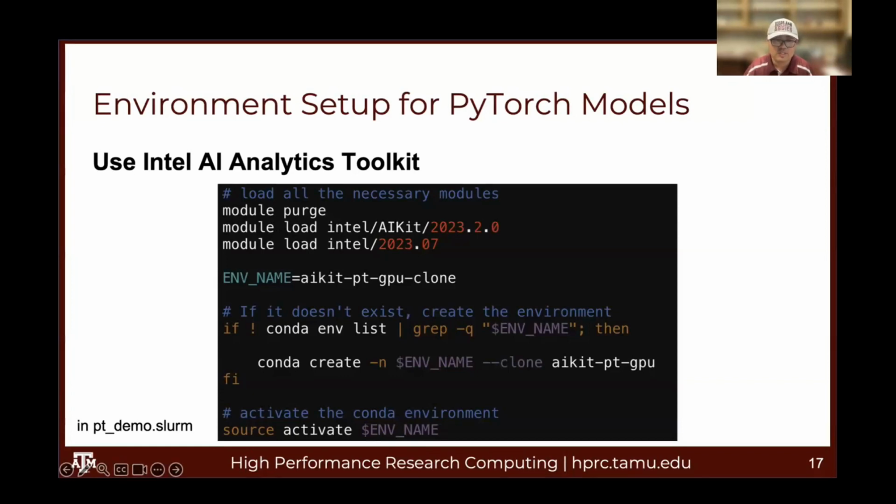So first, we will do module purge to clean your environment, and then we will module load the Intel AI Kit. We use this version, 2023.2.0. I think this is the latest version, but I need to check. So this is the Intel AI Toolkit. This has been installed as modules on our ACES computing cluster. So you can just simply do module load the Intel AI Kit. You can select a version, and I think we have another version as well.